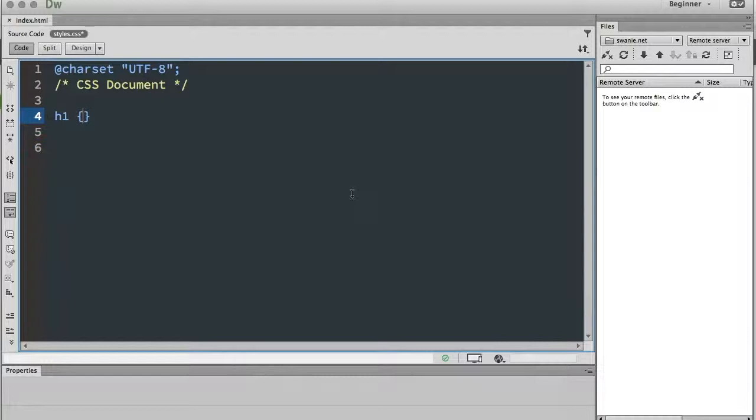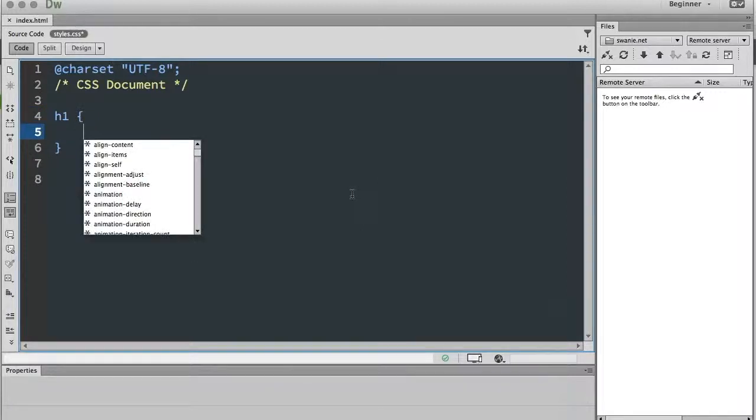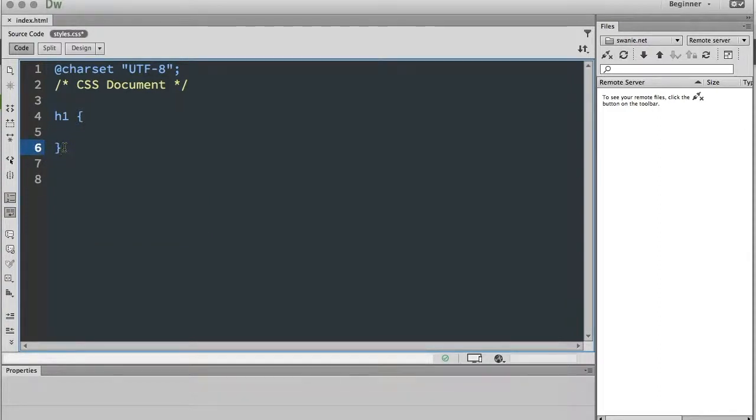Okay, so the first thing I'm going to do is change my H1 tag, and this is just how the code works. We put in the selector with a space, and then we use this squiggly bracket. It's right next to your P key, and you would probably have to hold shift to create that character. This starts your styles for that H tag. I also include the close bracket. Let's call it a style bracket, open style bracket, close style bracket.